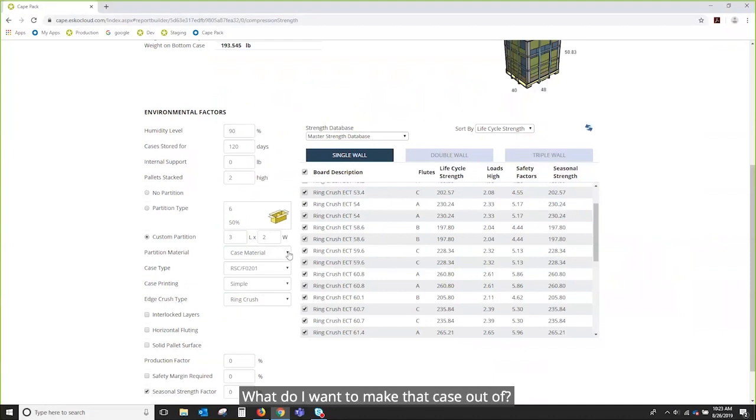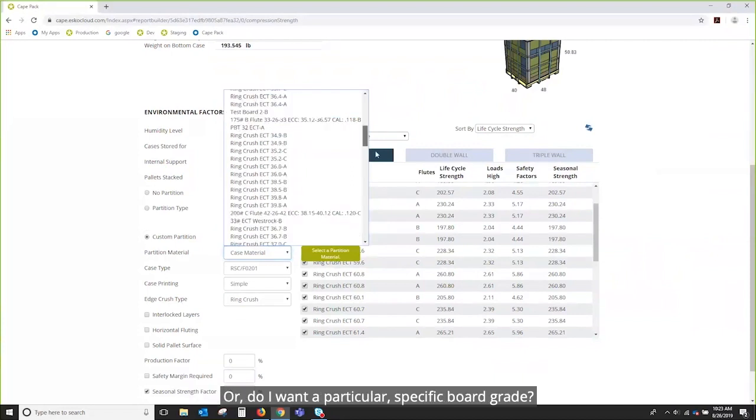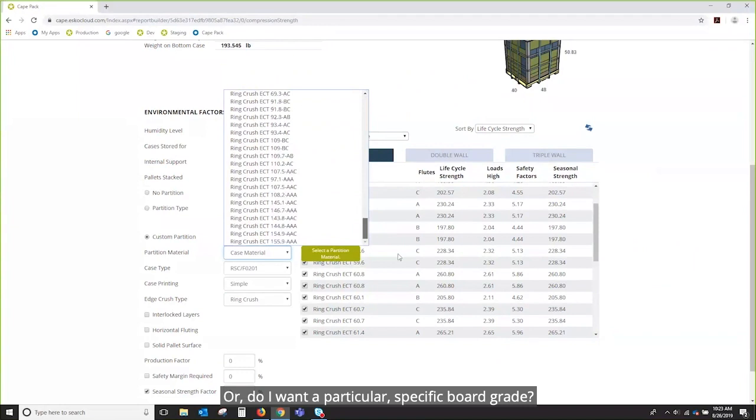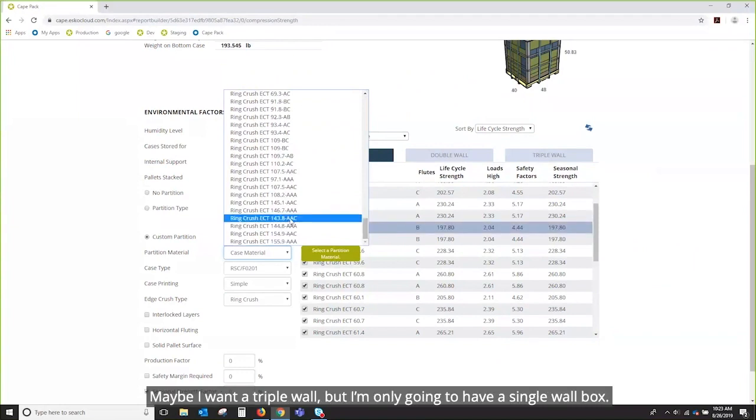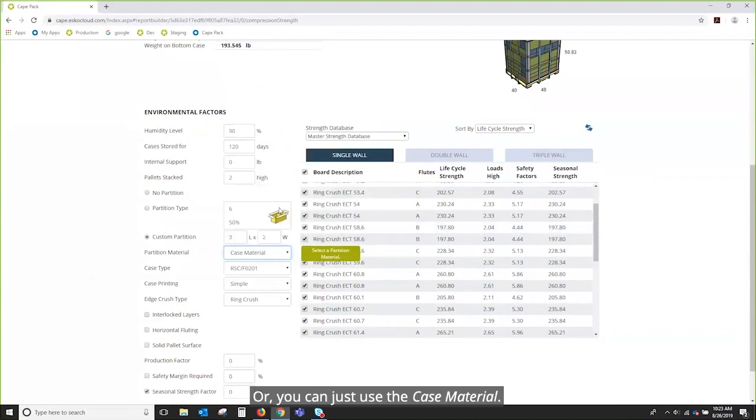What do I want to make that case out of? Do I want to use the same material that I'm using for the box, or do I want a particular specific board grade? Maybe I want a triple wall, but I'm only going to have a single wall box. Or you can just use the case material.